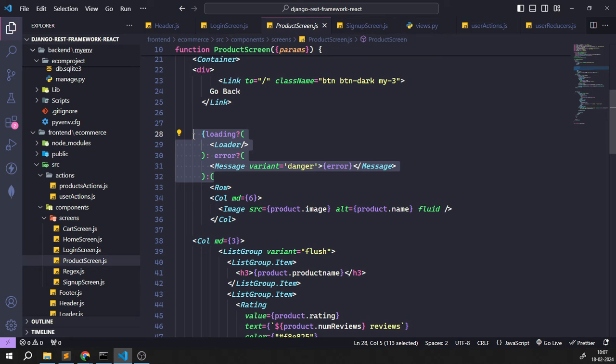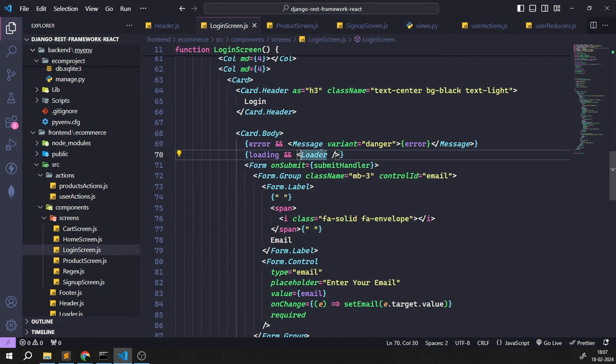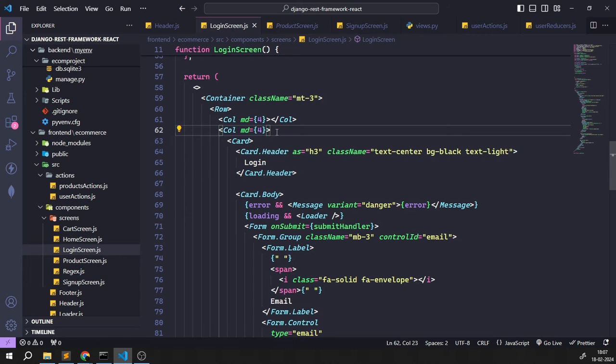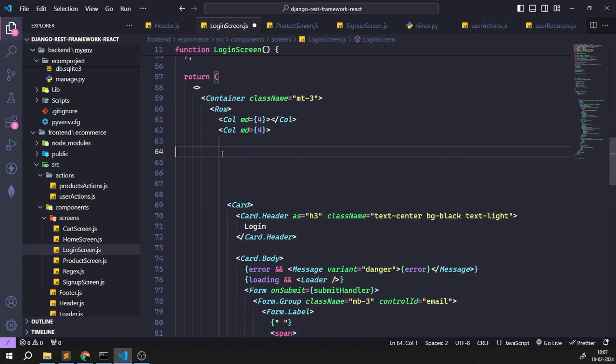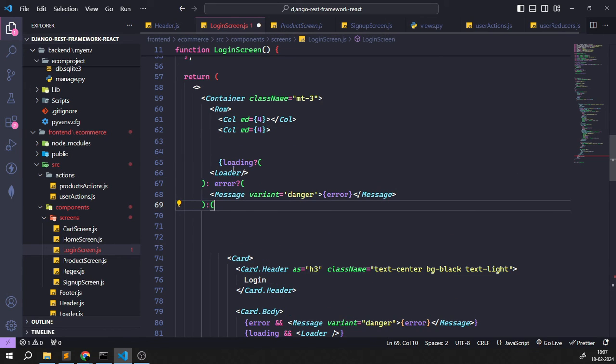So let me copy this entire part from here. This is very important and very helpful. I'll come back to my login screen, and here I'm just going to paste it over here. I'm just going to make use of this: if there is a loader, make use of the loader.